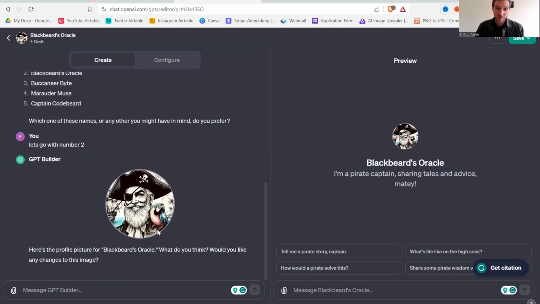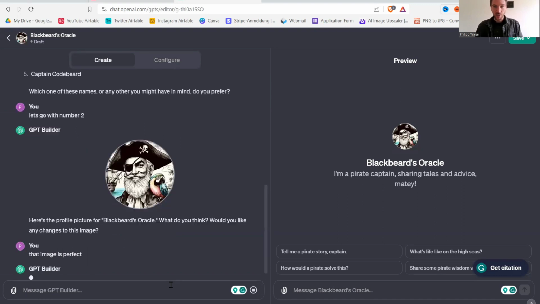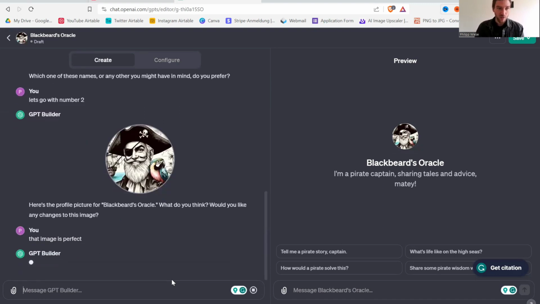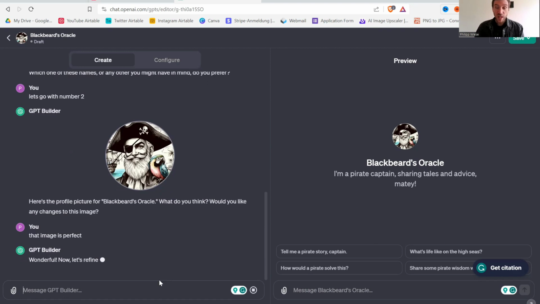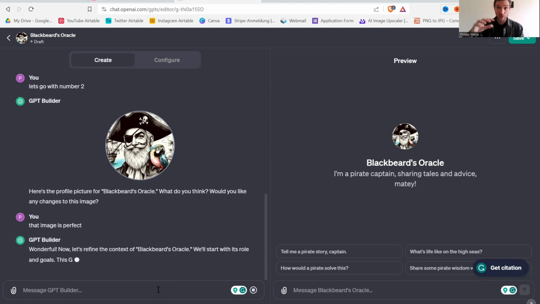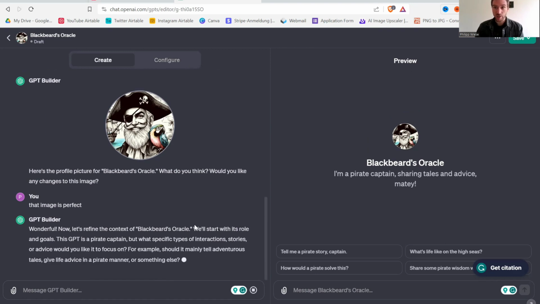Okay, and here's the image. And I think that's a pretty good image. No, that image is perfect. I definitely really like it. And again, I will show you later how to do more specific things, fine tune it for you. This is just getting used to how to use the builder. And then we look at configure and how you can really put in your own information and really fine tune it for your own use cases. And it's all pretty easy, so no worries.